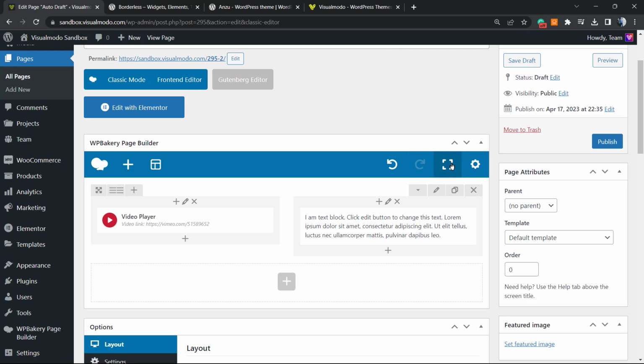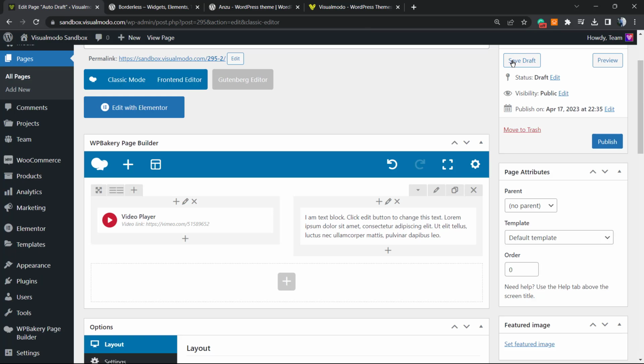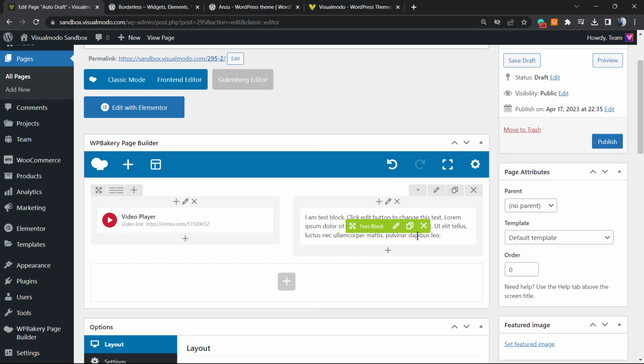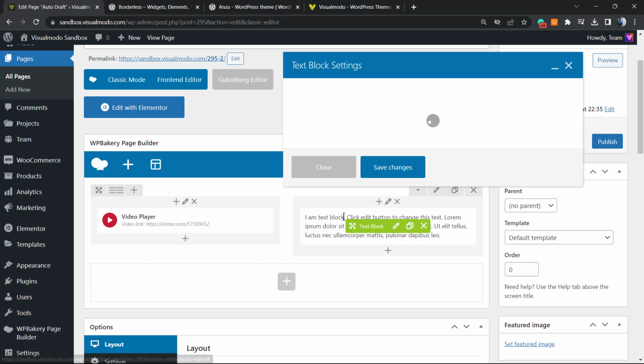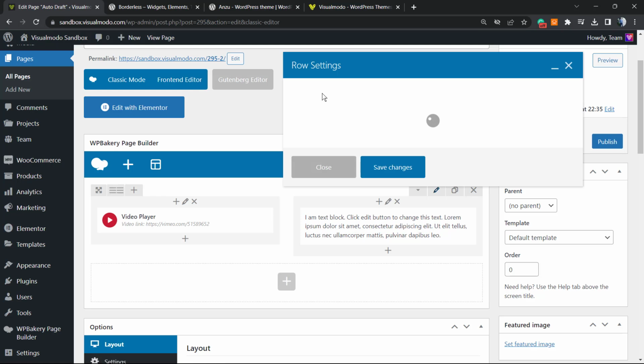You can click this button to close the WordPress sidebars and have a full attention mode. You can click this gear icon in case you want to write some custom CSS for this page. And as you can see, every single row has a pencil button to edit it. So I can hover my mouse over the row, click the pencil and open the text editor. I can hover over the row, click the pencil and edit the row.